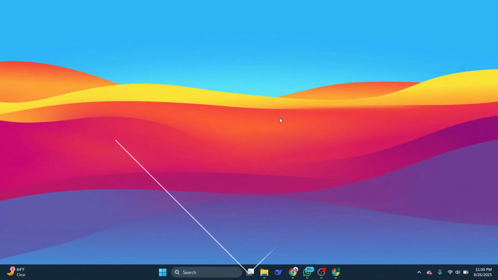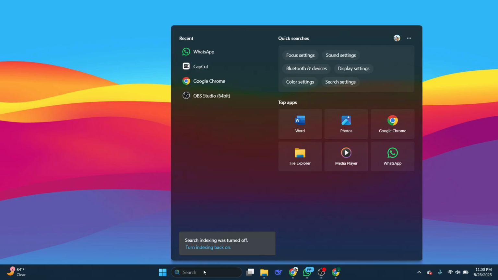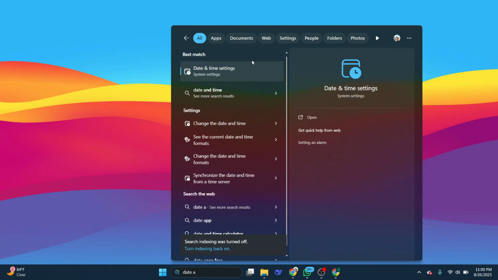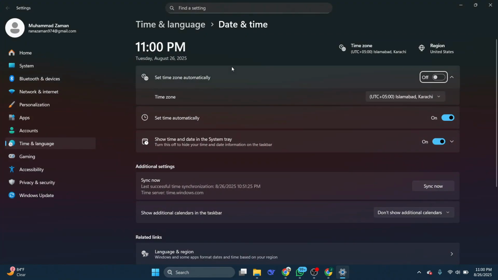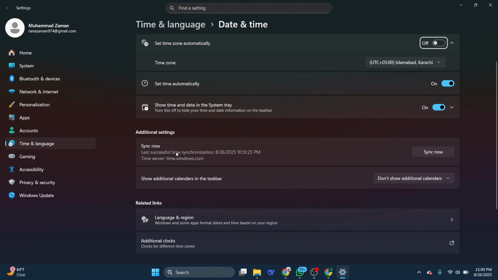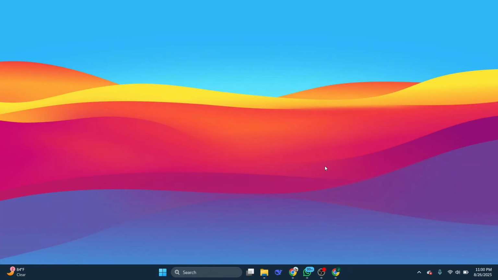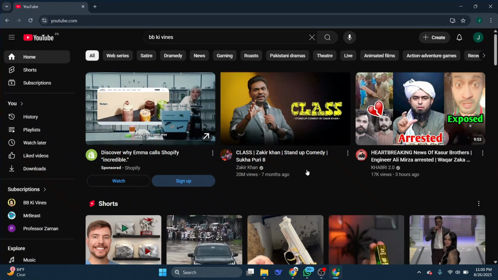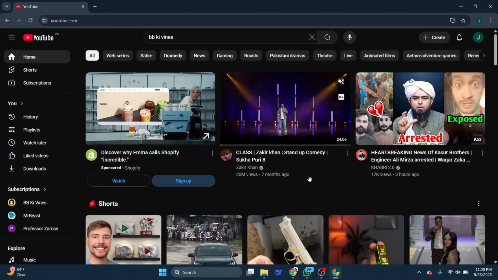Alright, so let's begin. For the first method, go into search and type in date and time settings. Click on it, and once you're there, make sure that your time zone is correct and that the set time automatically option is turned on. After that, scroll down and click on sync to ensure that your date and time are fully updated. Check if this resolves the issue for you. If it's still not working, then move on to the second method.